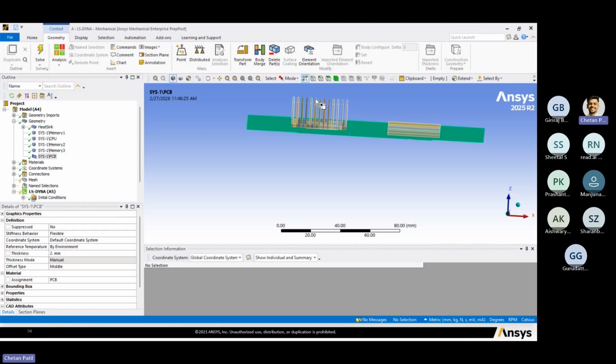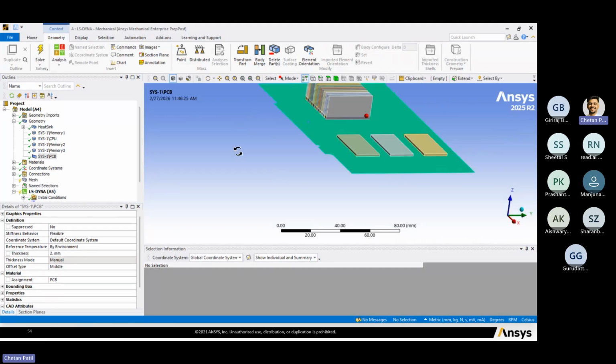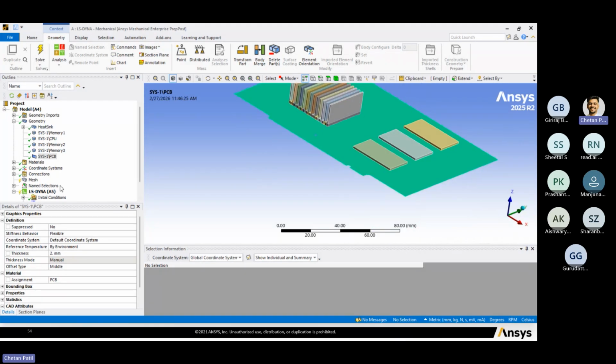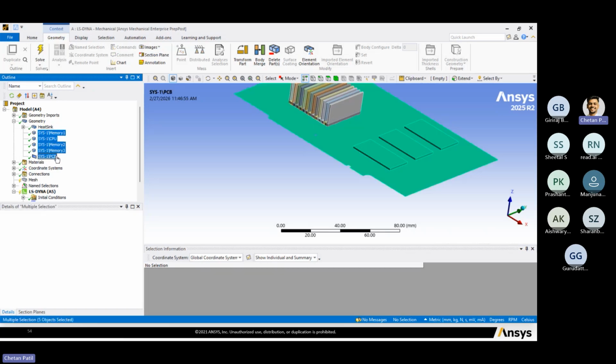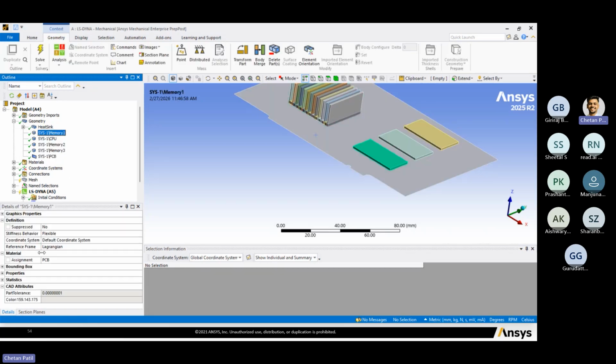First of all, this geometry has been imported properly, and for each of the geometries, specific materials have been defined. For the heat sink, we have already defined the material, that is aluminum 6061. And for all the remaining bodies, we have defined the particular PCB material properties. Then once this is done, we will go to the connections section over here.